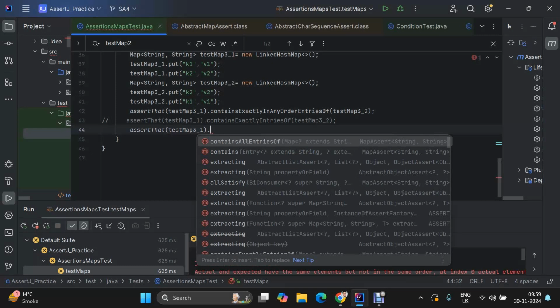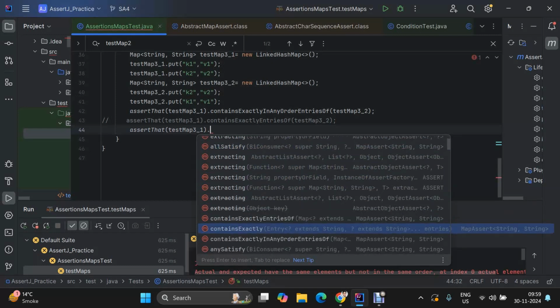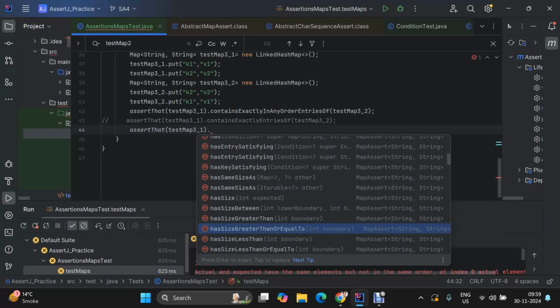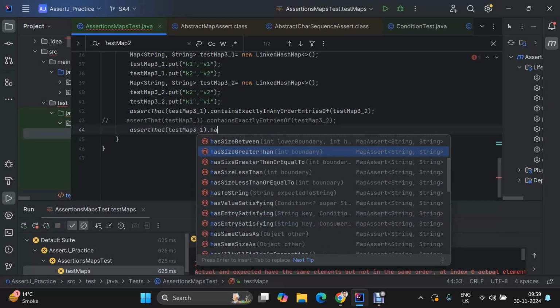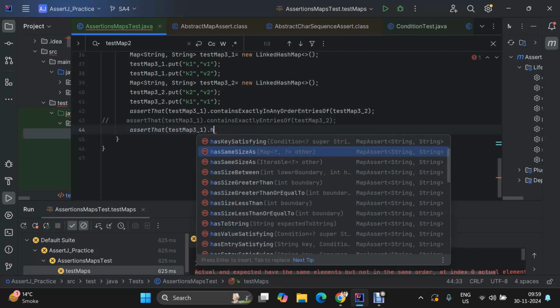Yeah. So here you can see a lot of assertions are there. Extracting, like we have already used a variant of this, right? So if you see here you have hasSize, hasSizeGreaterThan. Similarly you will have hasSizeGreaterThan, hasSameSizeAs. Okay, you can provide another map as well. So there are a lot of assertions which are there, and let me use one more.